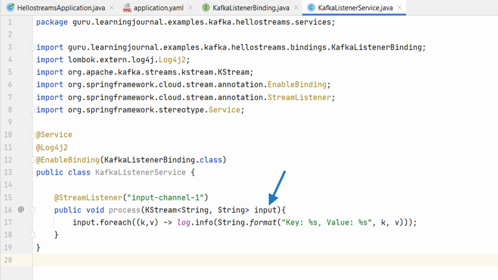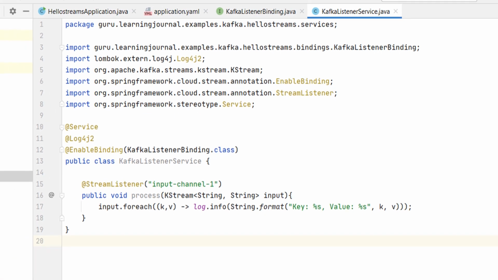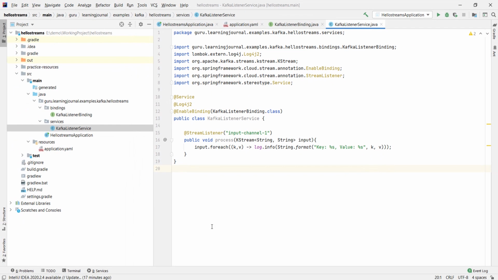We do not need to read messages from the Kafka cluster. All is done by the framework. The framework will read the message from the input channel 1, invoke this function and pass the message here in this function. Now you can do whatever you want to do with the incoming message. I just want to put it in the log. But you will be implementing business logic here, right? Great. That's all about the Spring Cloud Stream framework. And I hope you understand the high-level structure of a typical stream processing application.